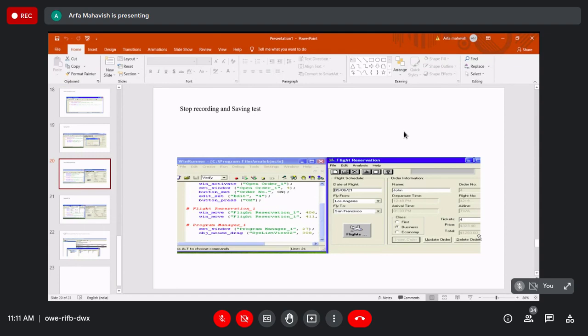So it will be check the agent signature. Then next you have to click the cancel button from the fax order dialog box. Then stop recording, save the text. So then it will be displayed. What the person is showing, the same thing is being done in this WinRunner.